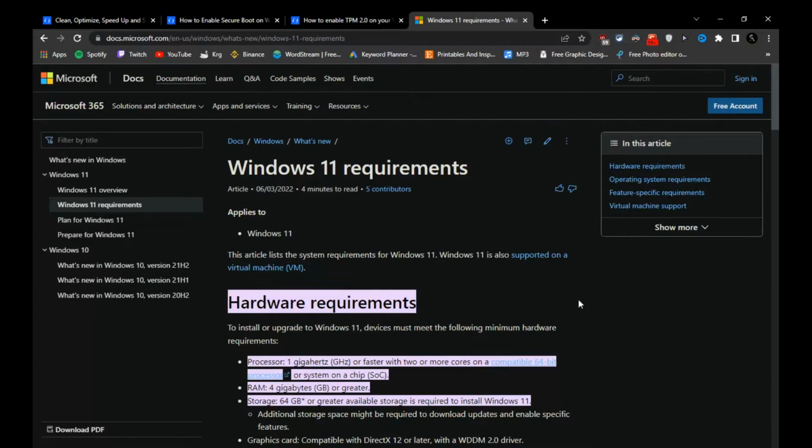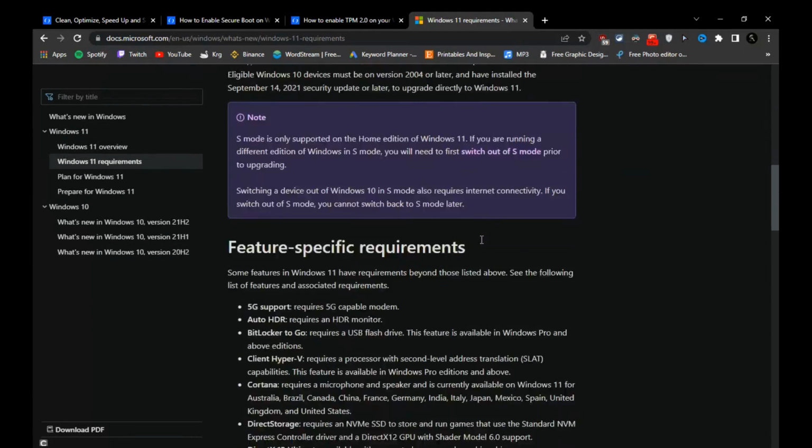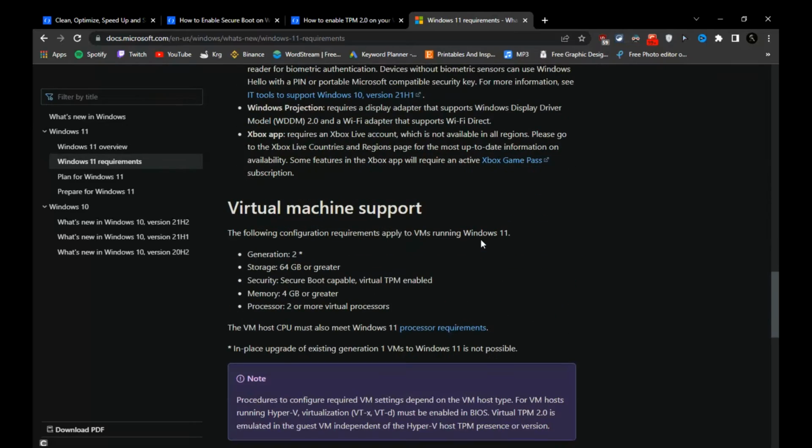Now if you check for requirements on the internet for Windows 11, you might come across some websites that might be a little confusing. If you check the Microsoft website, as you can see, it kind of looks confusing here. It kind of looks complicated. There are like so many things.